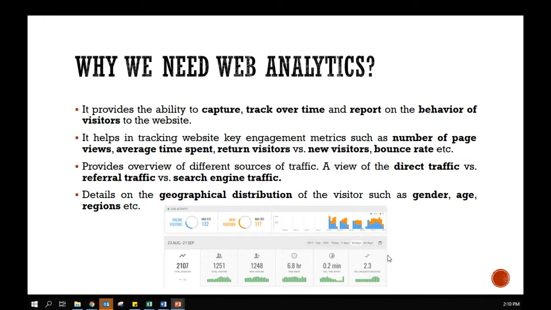It also provides an overview of different sources of traffic, for example direct traffic, referral traffic, or search engine traffic, something like SEO. And then details on the geographical distribution, for instance gender, age, and regions. So these are some things that we can know.